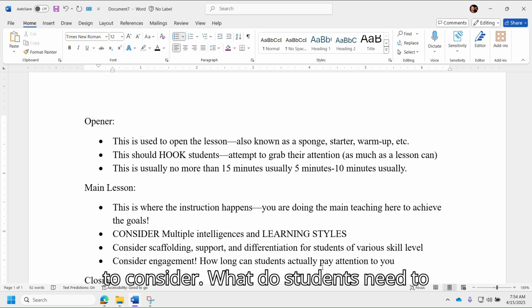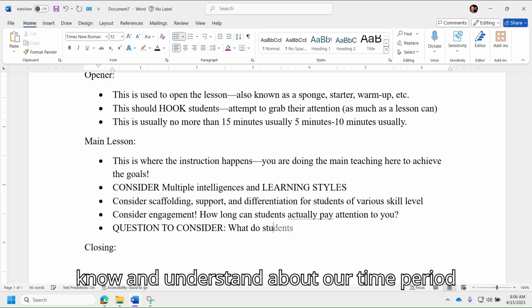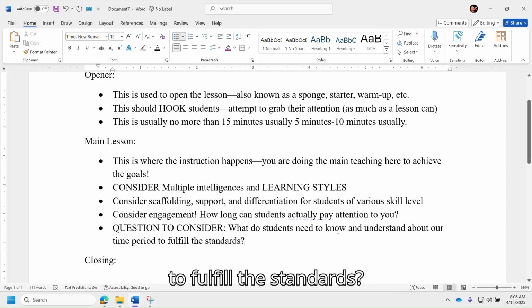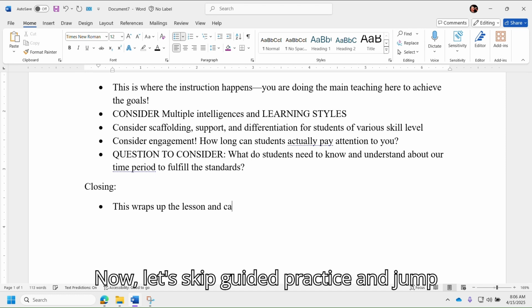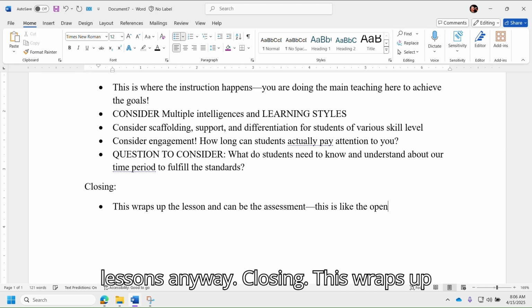Question 2. Consider: what do students need to know and understand about our time period to fulfill the standards? Now, let's skip guided practice and jump to closing. This is often how I plan my lessons anyway.